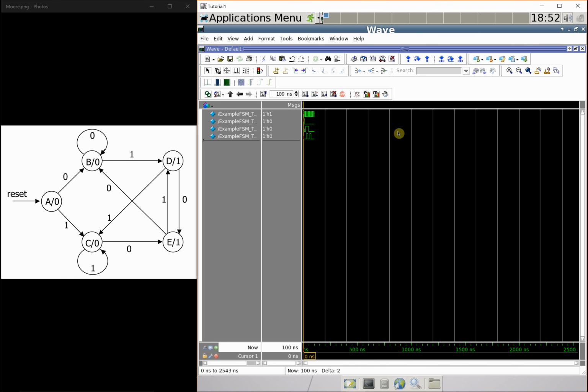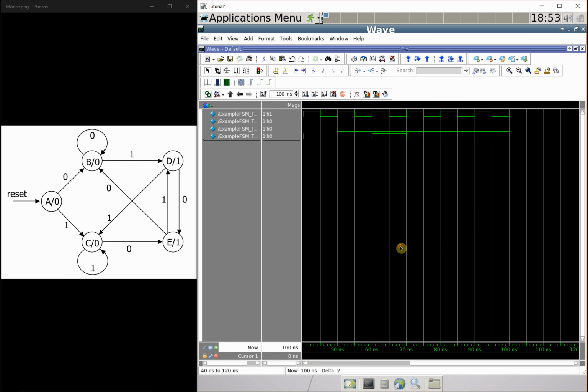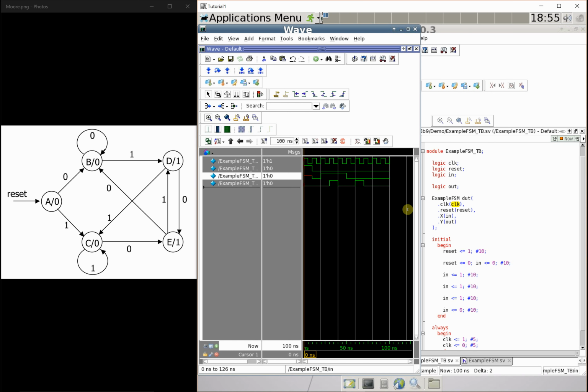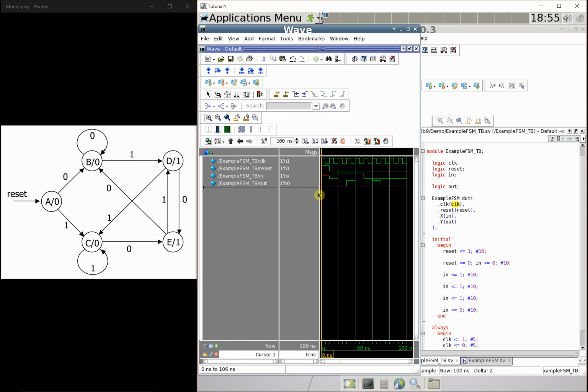And hey, look at that, it's doing a thing. Okay, so now let's zoom in on that. And you can see, it ran for 100 nanoseconds. And you can see, first reset's high. And it's like, oh yeah, first reset's high. Also, first thing, we didn't really specify what in should be, so it's this red.